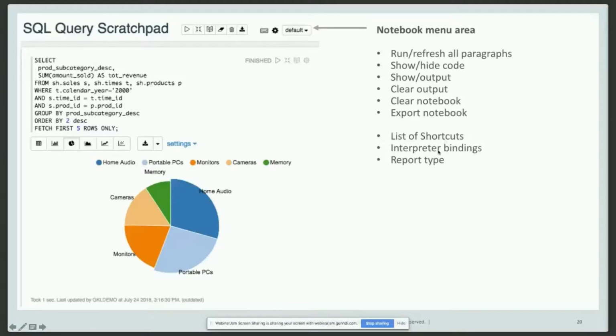You can change the bindings, which is here. And you can change the default report type for when you run a query. And the default is to give you tabular output.